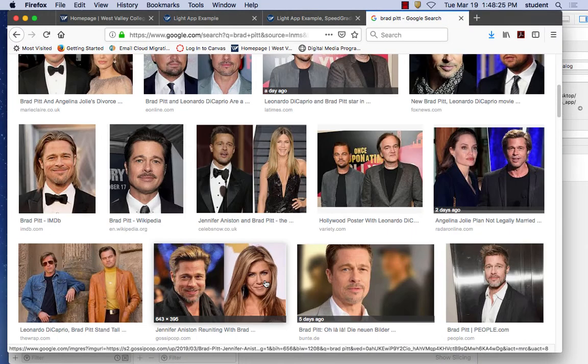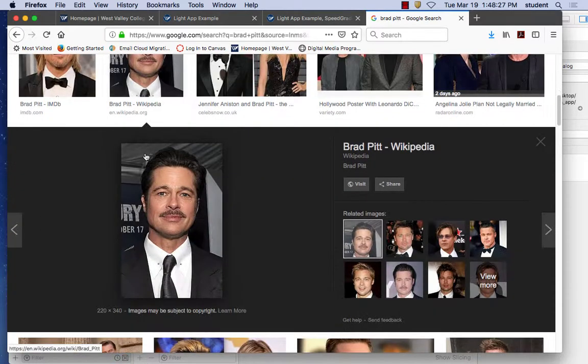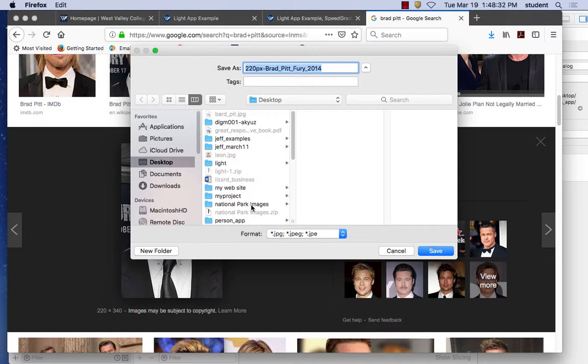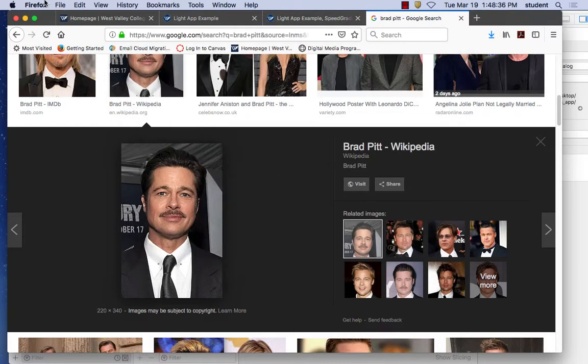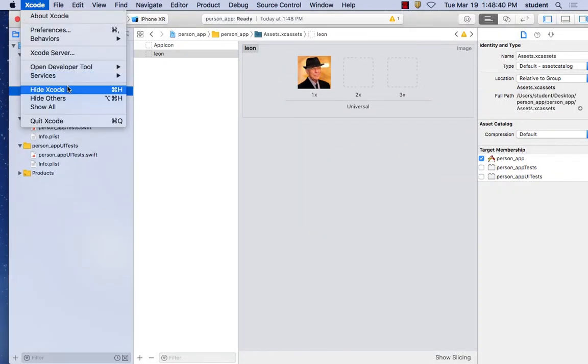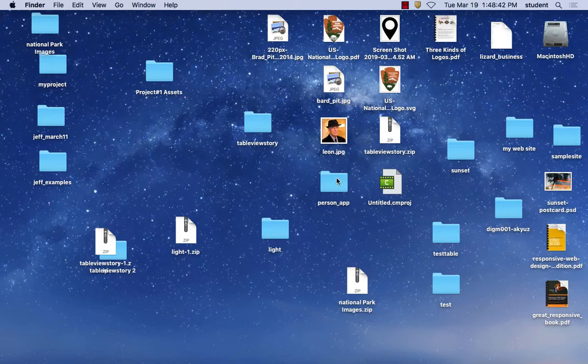Which one did I have? That picture was no good or what? There we go. Wikipedia. There's a Brad Pitt. It says JPEG. Okay. Let me change the name. It's easier because you have to program with the name too, so make sure you know the name of your file. Make it simple.